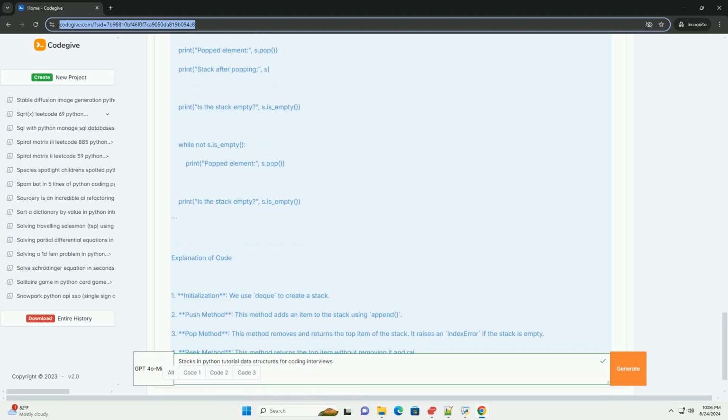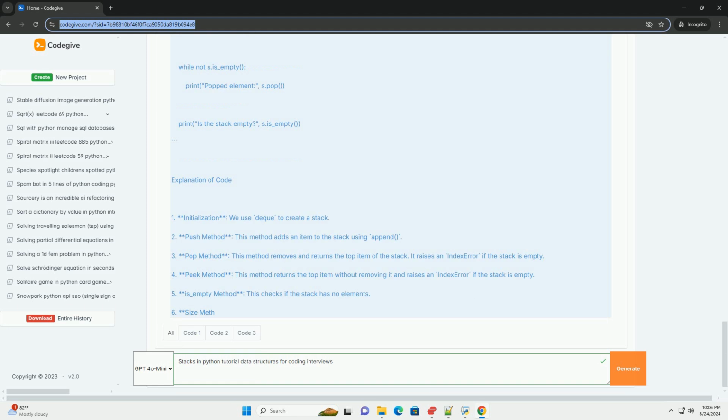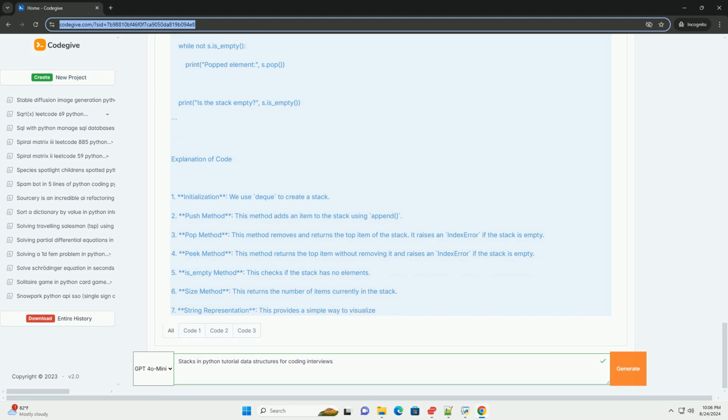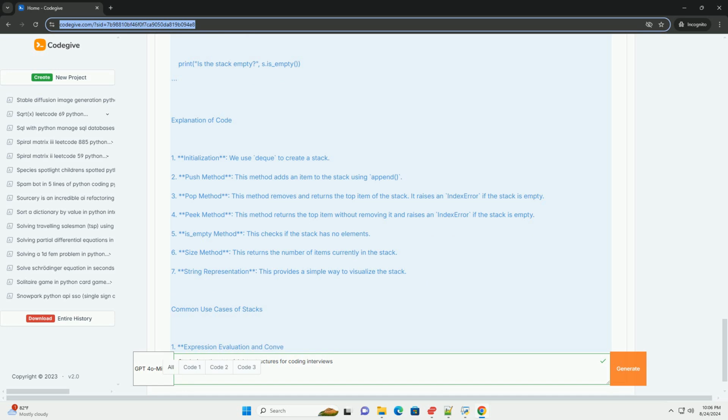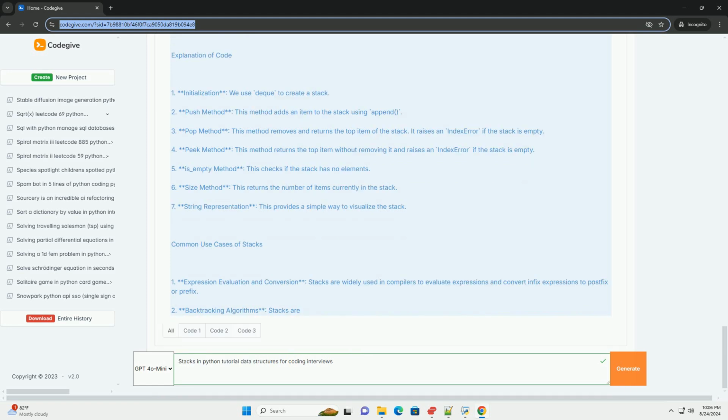Common use cases of stacks. 1. Expression evaluation and conversion, stacks are widely used in compilers to evaluate expressions and convert infix expressions to postfix or prefix. 2. Backtracking algorithms, stacks are used in algorithms for problems like maze solving or puzzle solving where you need to backtrack to the previous state. 3. Function call management, the call stack in programming languages keeps track of function calls and local variables.